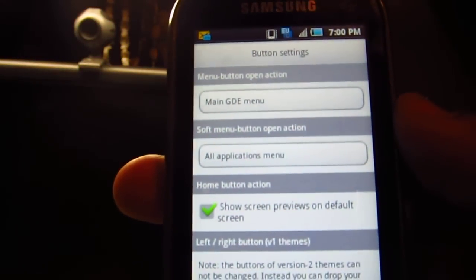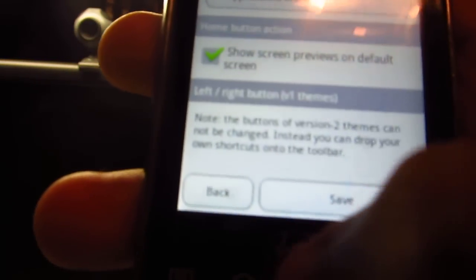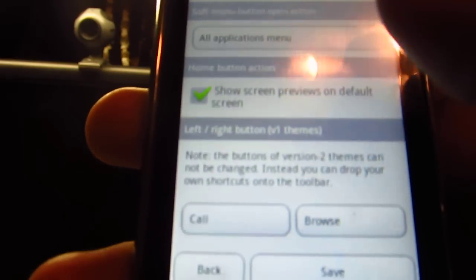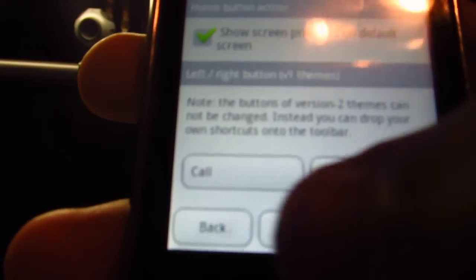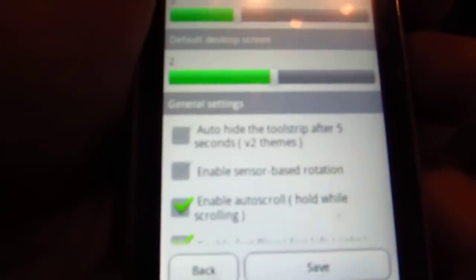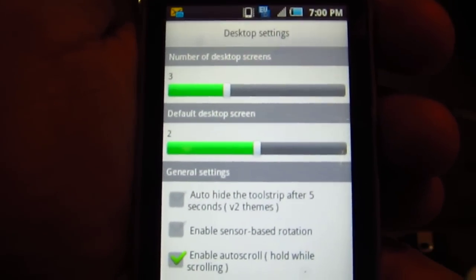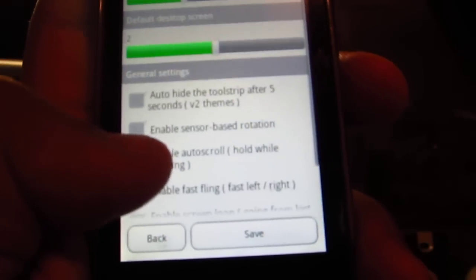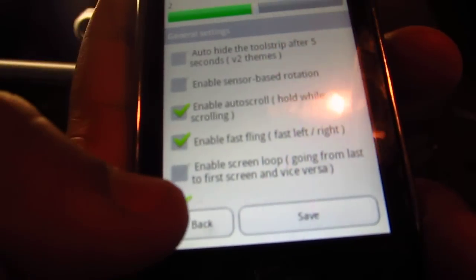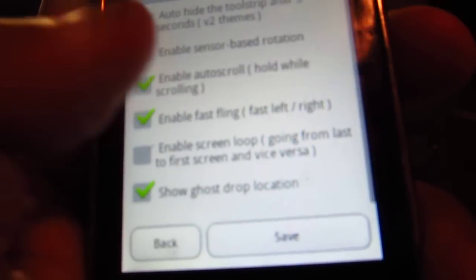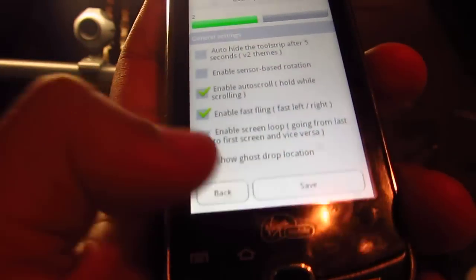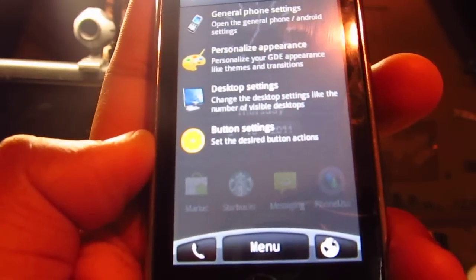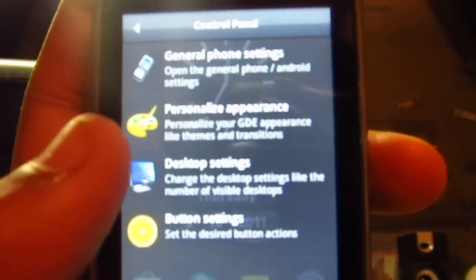With button settings, you can fix the menu button, the soft menu button, and then down here, the two buttons on the side. Desktop settings, if you click this, you can change the number of screens, all that desktop stuff. And then the general settings: auto hide, screen orientation, scrolling, show ghost drop locate. There's a lot of neat stuff.